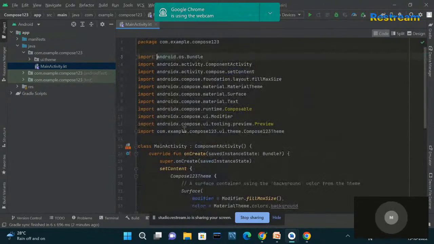So before that we'll just see what this composable function is, and then we'll see when we have to use this particular composable function and how to use it. First, what are these composable functions? So Jetpack Compose is built around composable functions.